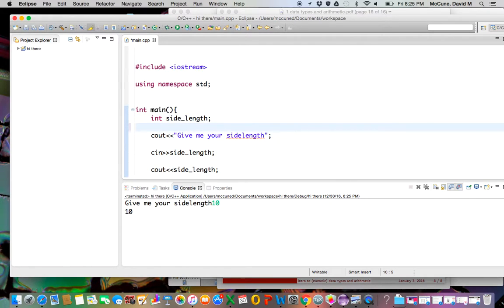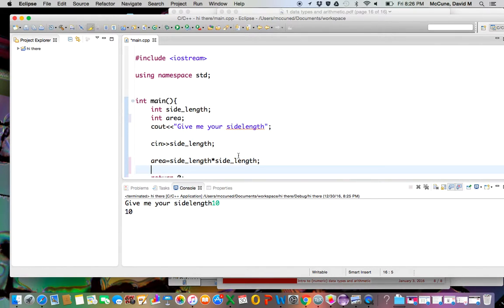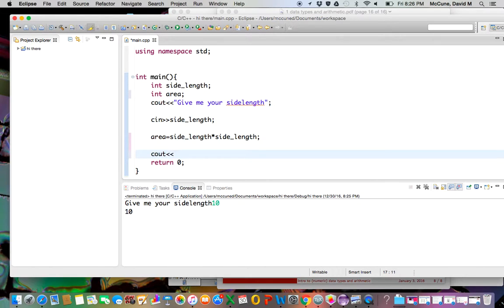Okay, so given a side length, we were supposed to compute area. So let me just create a storage space for area. Right after we get the side length, let's now say that area, well, what is area supposed to be? It's supposed to be side length times itself, isn't it? So notice the multiplication symbol, right? Okay, so now at the end of this, I can say something like this. Your area is, and now we can tell it what the value of area is.